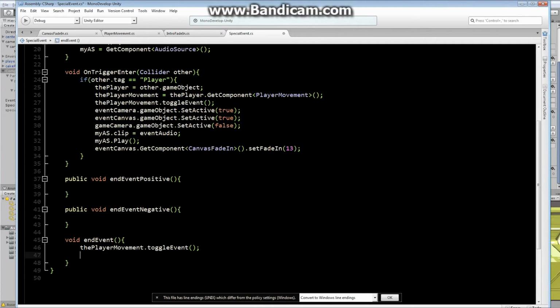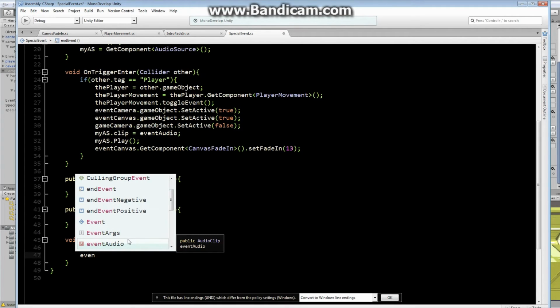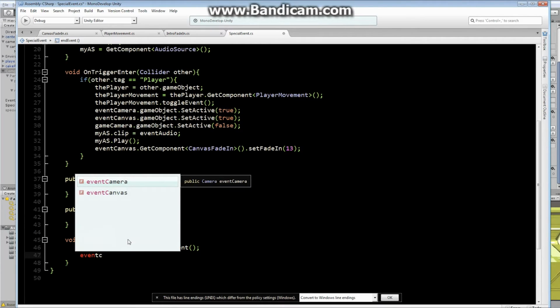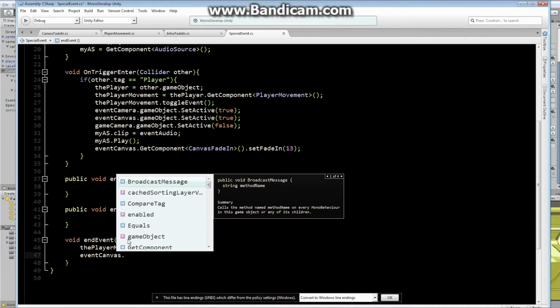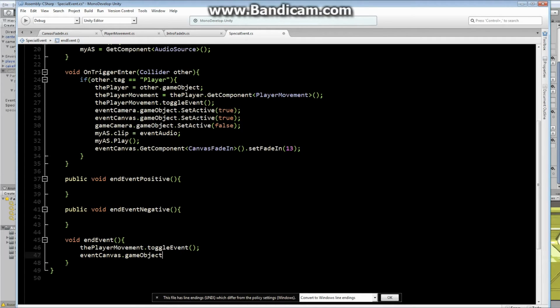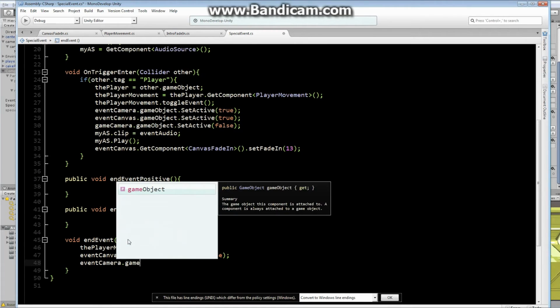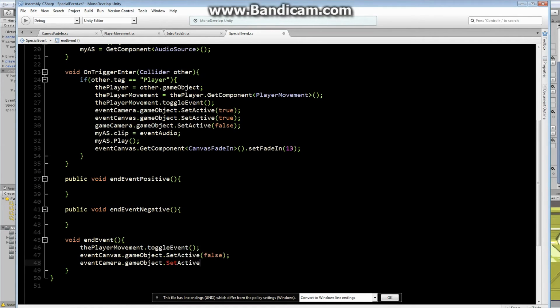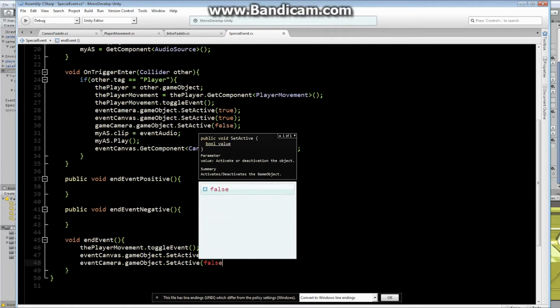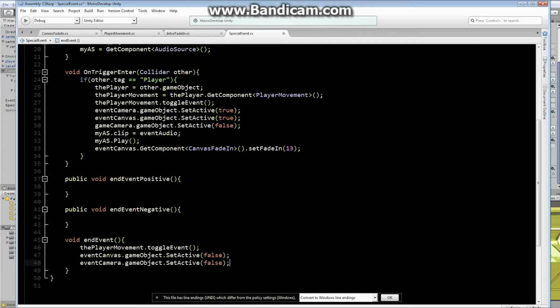All right. We want to once again set our canvas active, our event canvas. So our event canvas dot game object dot set active is equal to false. So we want to turn it off. We can no longer see it. Great. We want to do the same thing with our actual camera. So our event camera dot game object dot set active equal to false. So once again, bang, we've got our stuff turned off.